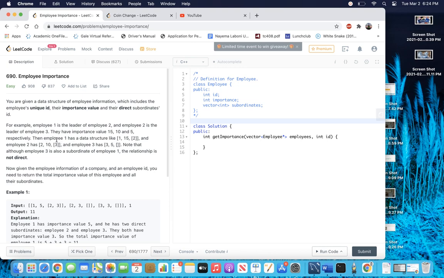Employee 1 has a data structure like 1, 15, 2, and employee 2 has a data structure of 2, 10, and an array containing 3. And employee 3 has 3 as ID, 5 as importance, and an empty vector. Note that although employee 3 is also a subordinate of employee 1, the relationship is not direct. Now, given the employee information of a company and an employee ID, you need to return the total importance value of the employee and all their subordinates.